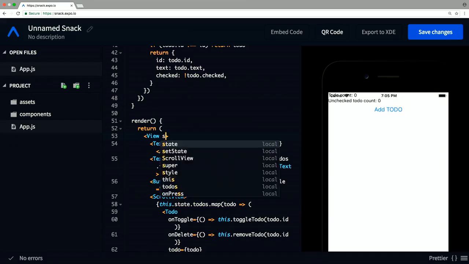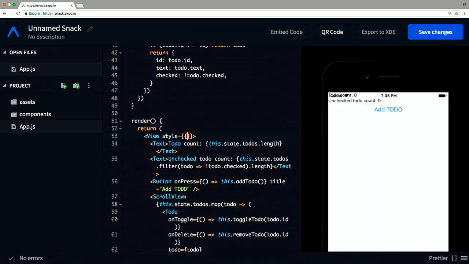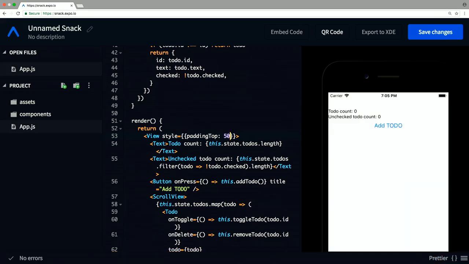So we can say with this view, let's actually put a padding on the top. And let's just say something like 50, which is somewhat arbitrary. And now we've gone ahead and moved that down slightly.